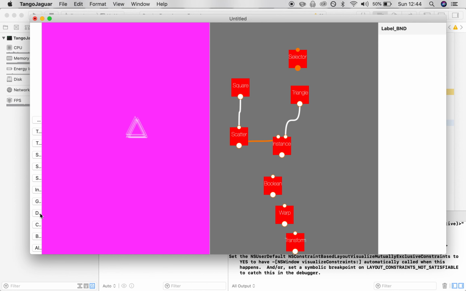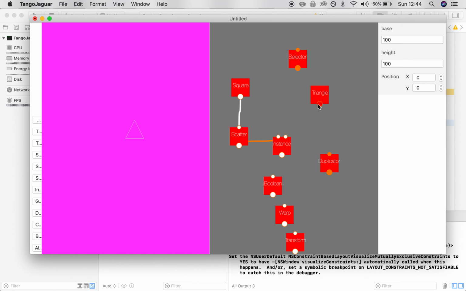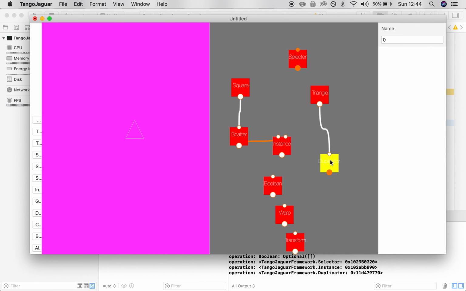What else have we got? Duplicator is really cool. So I can say, I've got this triangle and I want to duplicate 10 copies of it. You can't see it because they're all stacked on top of each other.